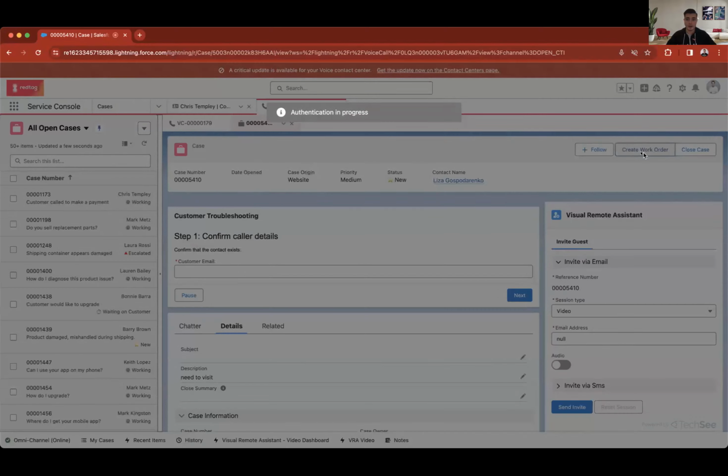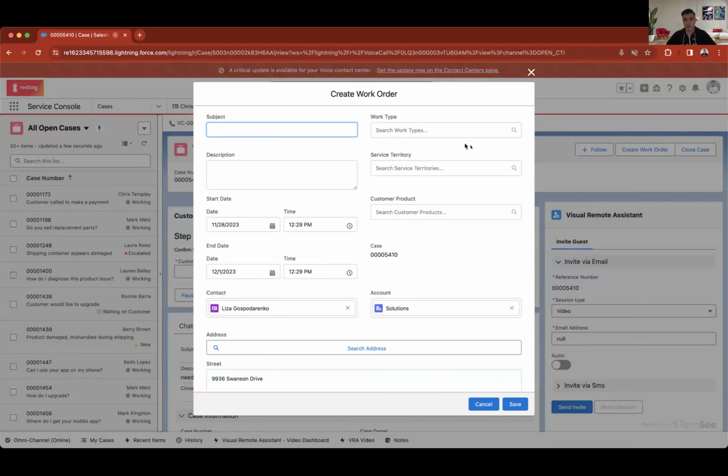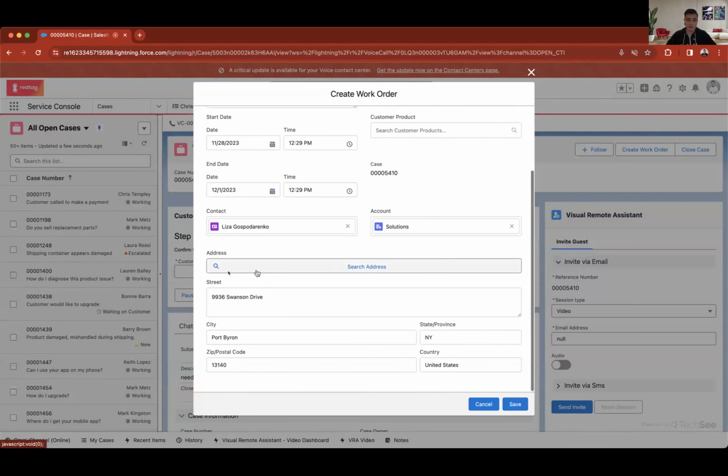So let's quickly create our work order. We can just put some basic information here. For now, let's just choose a territory. It's New York. As you see, it's pre-populated information that can be pulled from the case or from the customer page.